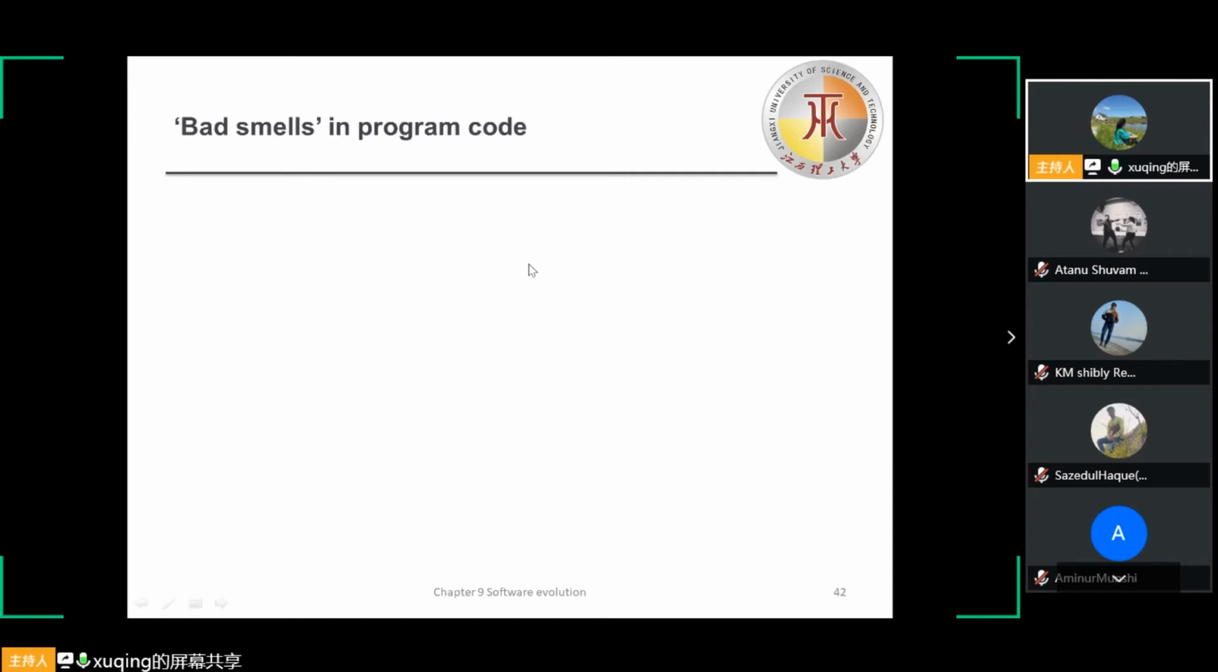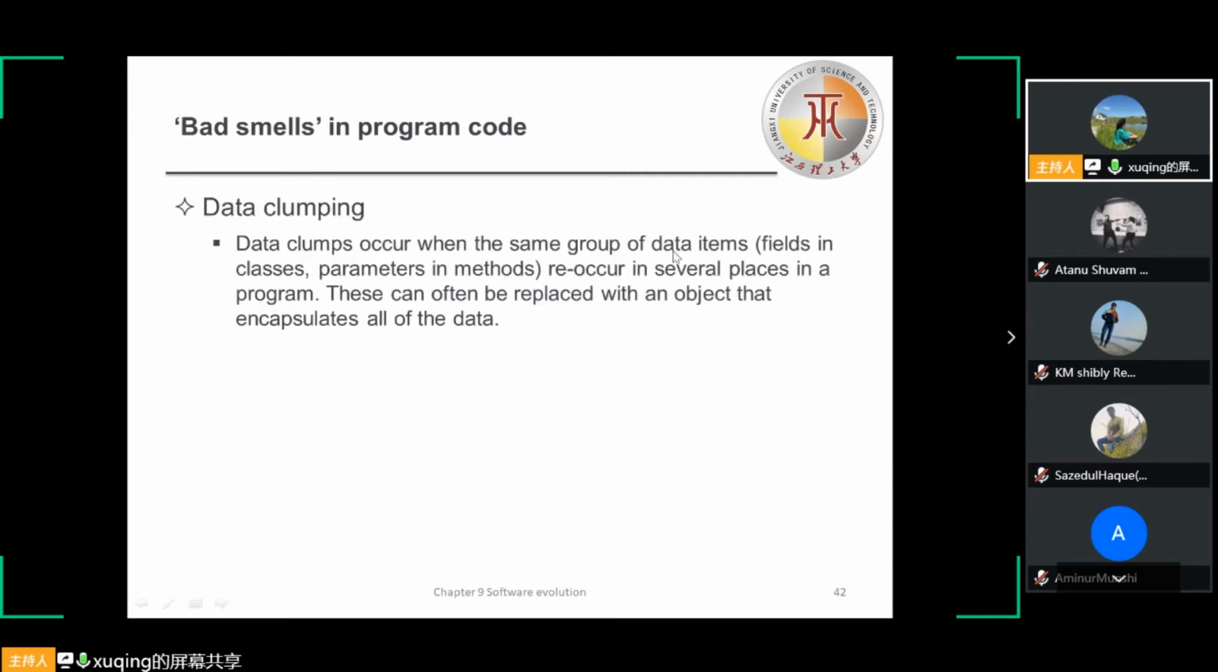The fourth type is the data clumping. Data clumps occur when the same group of data items or fields, classes, parameters, and methods reoccur in several places in a program. This can often be replaced with an object that encapsulates all of the data.